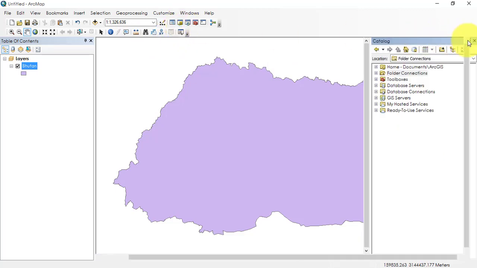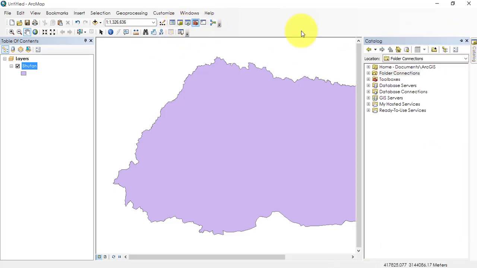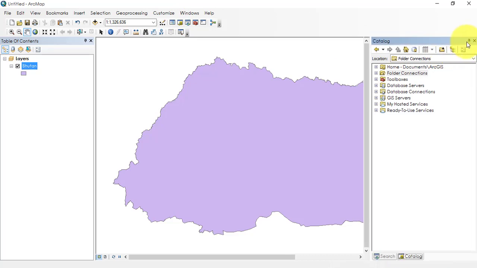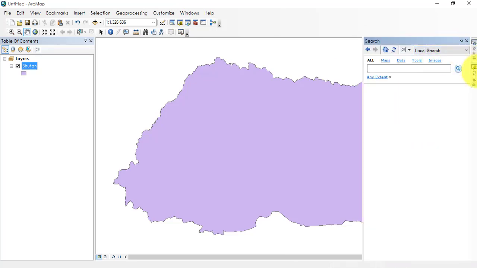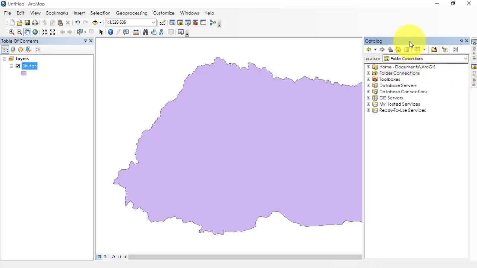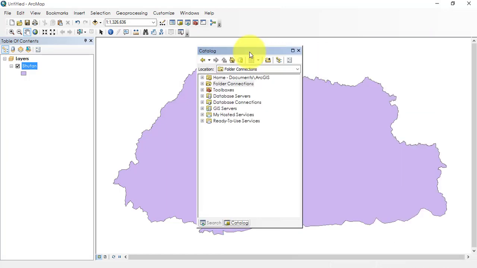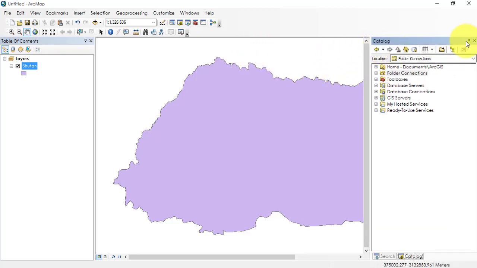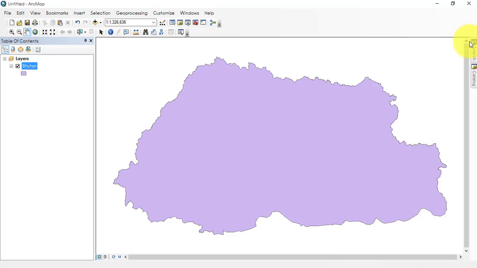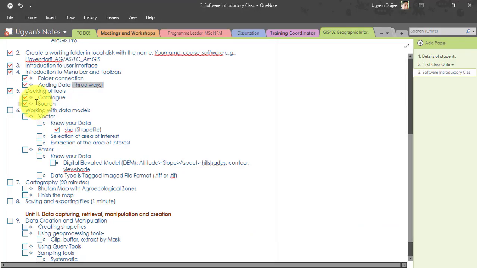So basically, pinning is all about docking, and the search is being docked and catalog is being docked. Sometimes if it is staying out like this, if the catalog window or any kind of window is staying out like this, you basically have to click on the blue line here and double click it, and it goes to the right corner, by default it goes to the right corner, then auto hide it. That's it with the search tool and catalog.